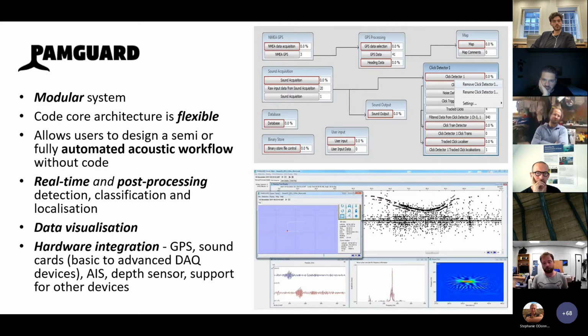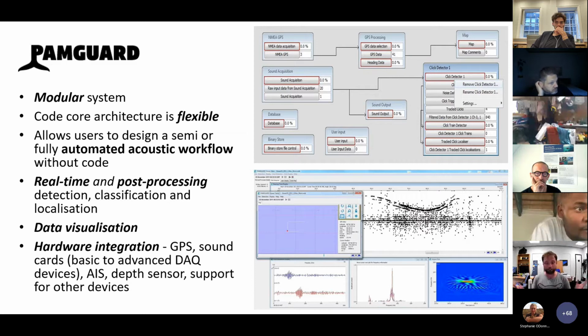And in that workflow, you can have signal processing tools, you can have automated algorithms, you can have displays such as maps and spectrograms, etc. And one of the really cool things about PAMGuard is that all of that works both in real time and in post-processing. So you can use the same workflow, attach it to a sound card, which will analyze and detect, let's say dolphin whistles in real time, or you can just take a recorder out of the sea after a year and process terabytes and terabytes of acoustic data from that recorder.